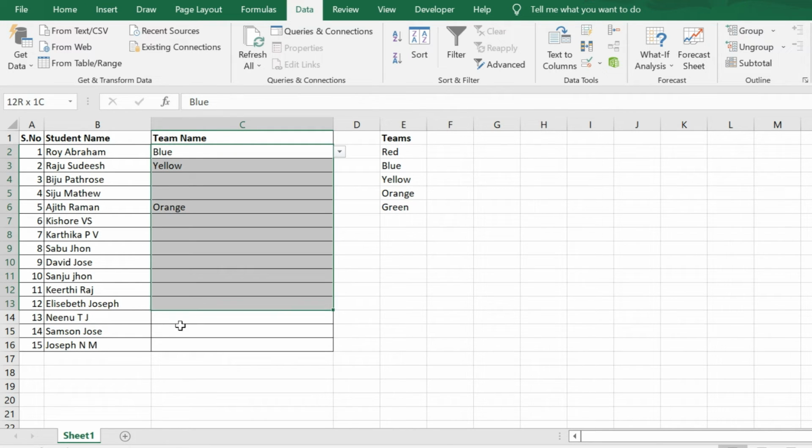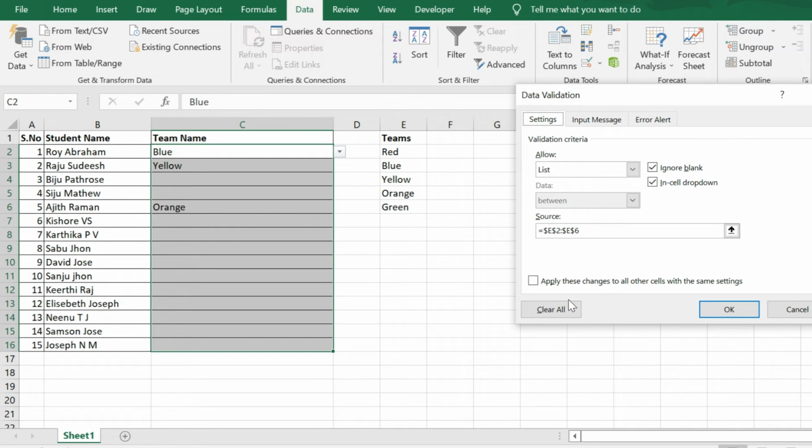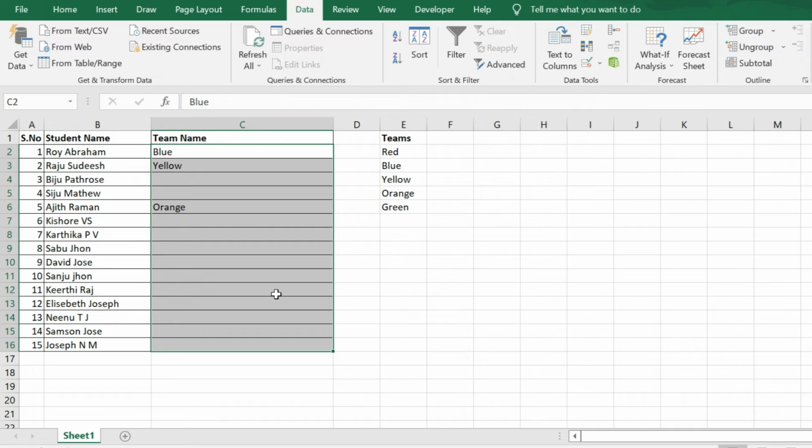Now if you want to clear this data validation, again select the area, go to Data Validation, then you can find a Clear All button. Press the Clear All button and press OK. Now there is no data validation in your selected area.